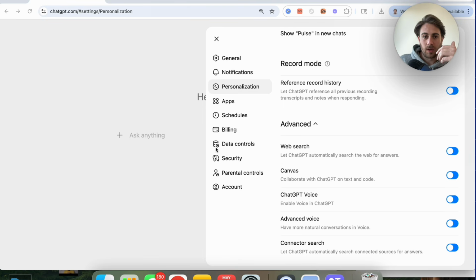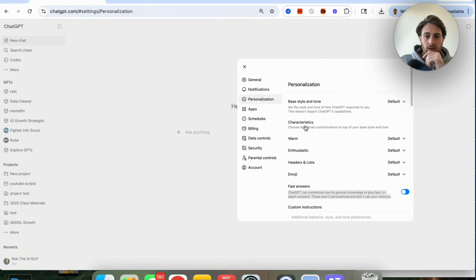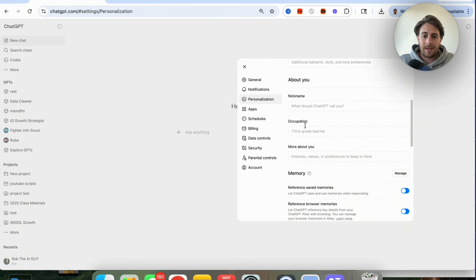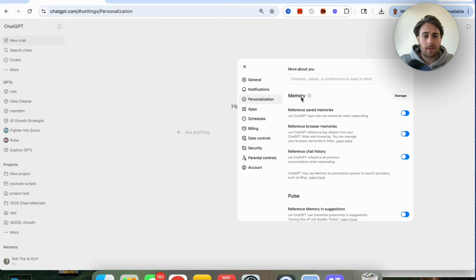You could just change whatever you want on the screen. Now, while we're inside of your settings, the next thing that you want to make sure is enabled, if you scroll all the way up and then you scroll down a little bit, we're going to see memory right here.